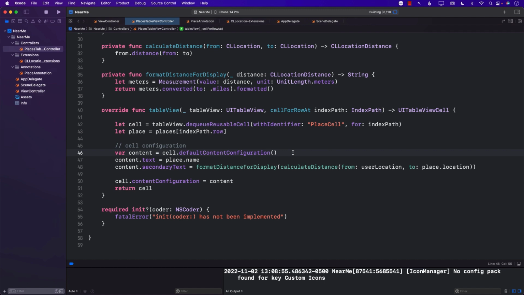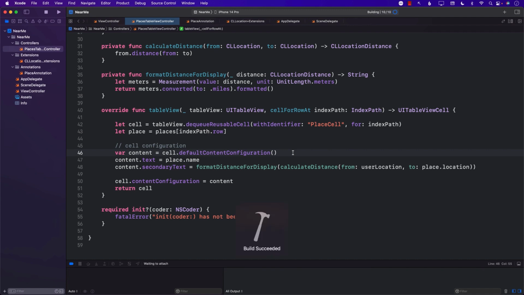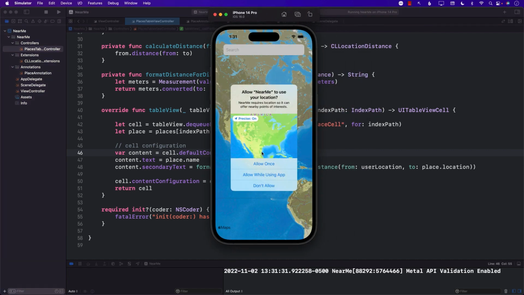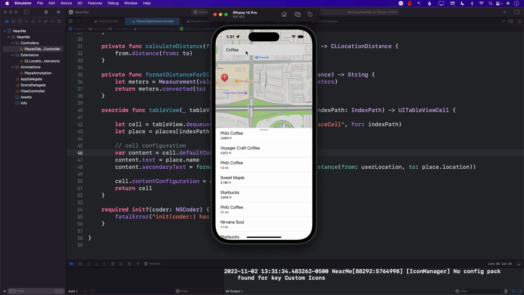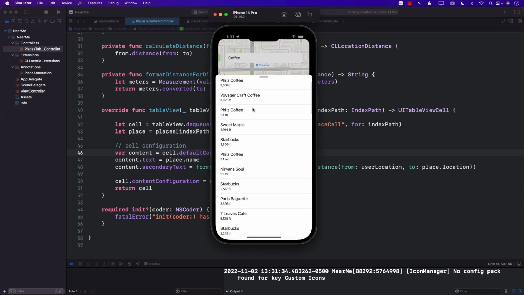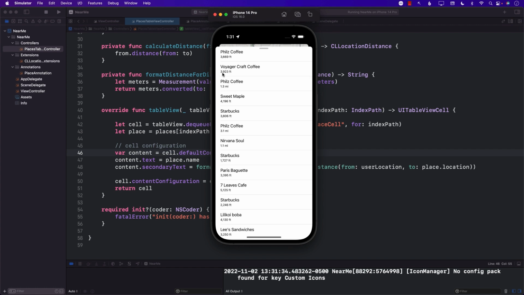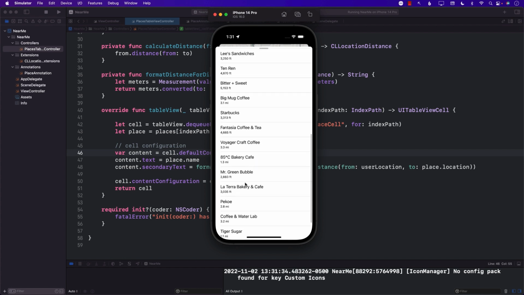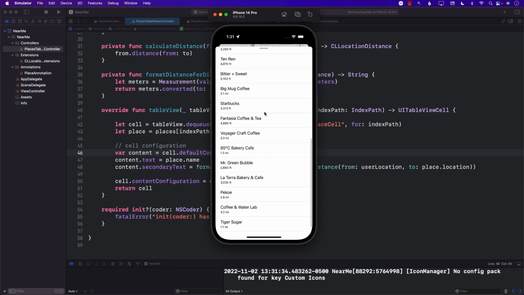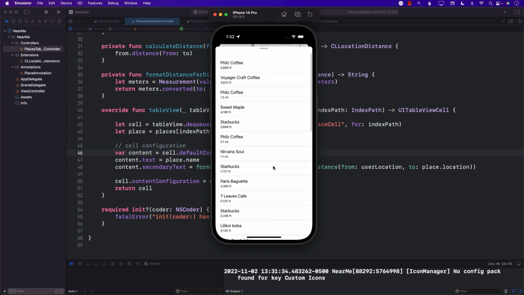Let's go ahead and run this. And now we will be able to see how we can calculate the distance, and it will display in our list. So I'm going to go ahead and search for coffee. And it's so cool because it actually converts it into 3,900 feet or 1.3 miles. And you can go ahead and look for all of these coffee shops. And now you can see that they're displaying the distance in feet or miles, depending on how far they are. So we are able to do that.